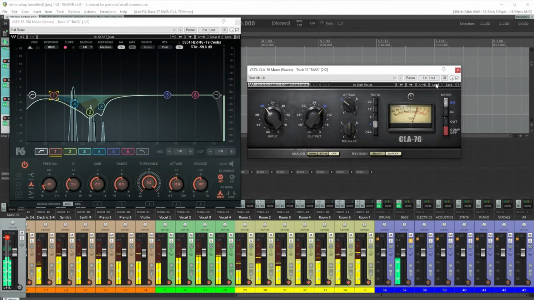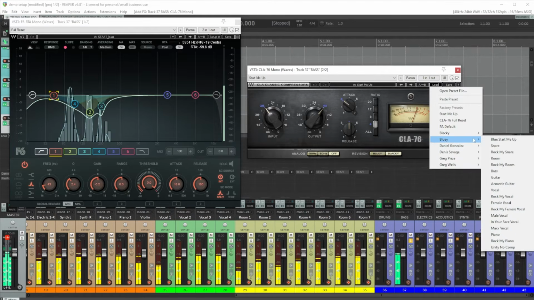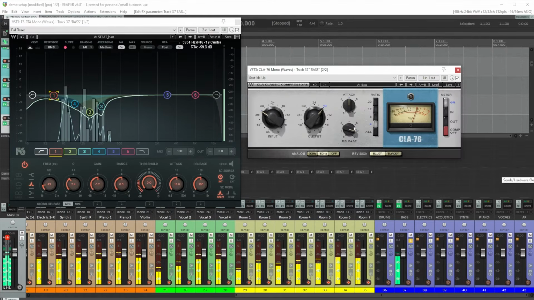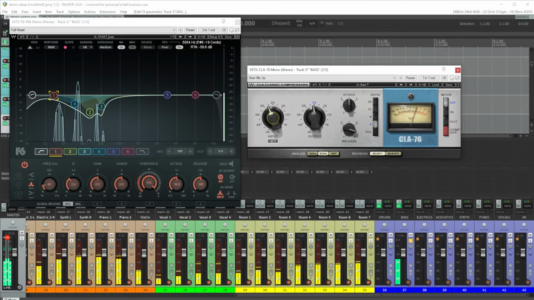You can start with the Bluey bass preset. That should get your attack and release in the right spot. Then you'll need to adjust the input and output to get the right amount of compression and volume. Turn your input up until every note that's played gets some amount of compression. Then adjust the output to give you the volume you want in your channel.